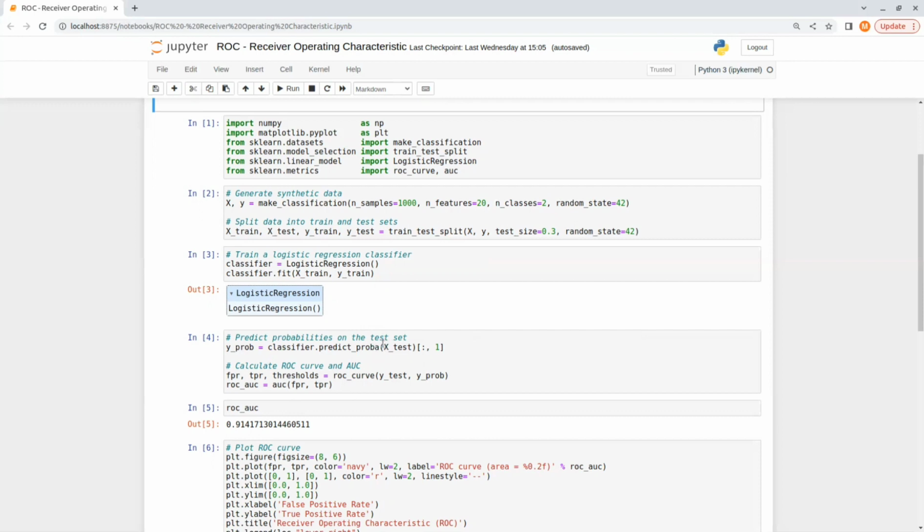Also, the predict_proba function returns, for each sample in the test set, the probability of belonging to each class. So that's why we need to take only one column for the predictions. In this case, I chose 1. Now to create the ROC curve, we calculate the true positive rate and false positive rate at various threshold values using the roc_curve function that gets y_test and y_probs.